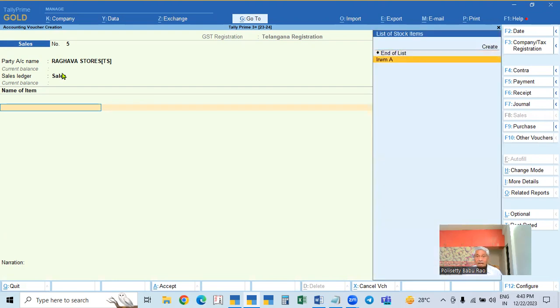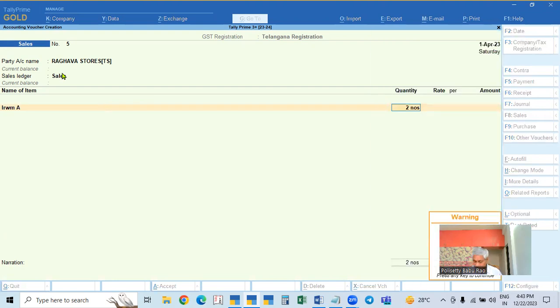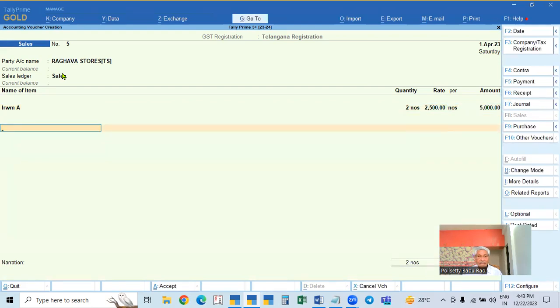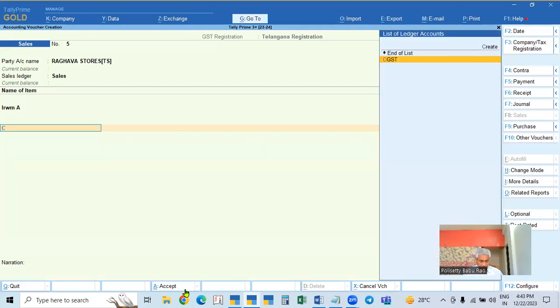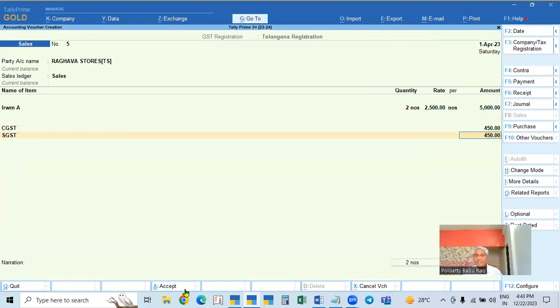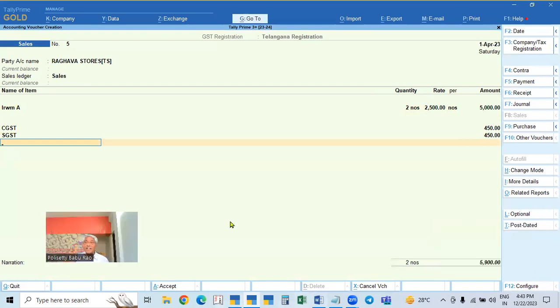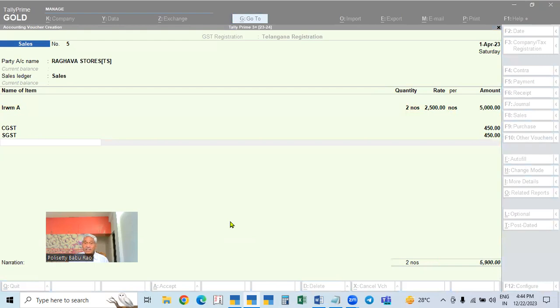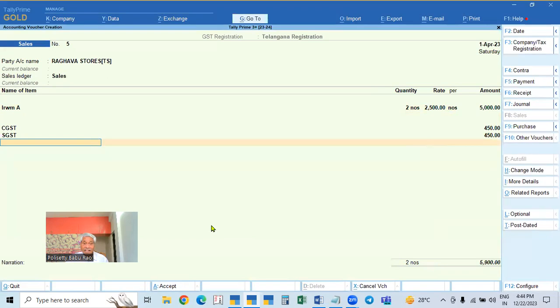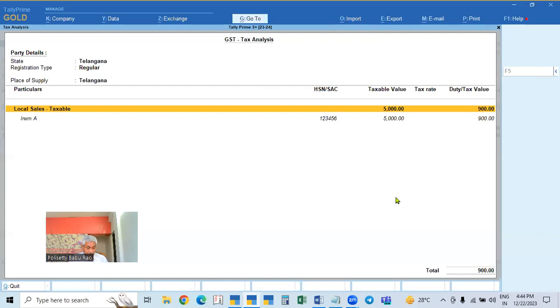Here, for example, item A, two numbers, 2,500, for example. And this is Telangana. So in Telangana, registration is showing. CGST, SGST. Here you can see the classification, whether it is local, taxable. We were showing those options earlier, but now that is not available, it's not asking here. Automatically it will take.